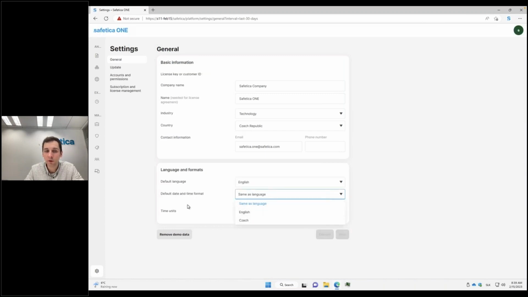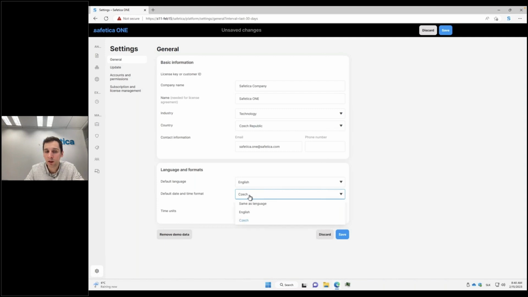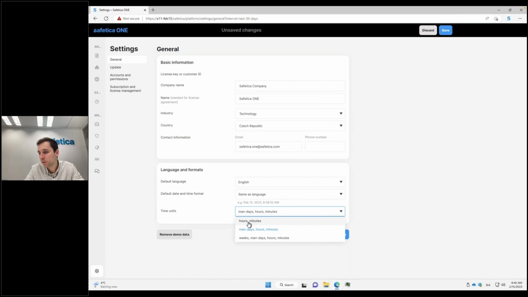You can also change the date and time format. There will be more date and time formats coming. For now, you can switch between Czech and English in case you want to override the language setting. And there is also a cool thing about time units where you can choose what kind of time formats you want to use, whether only hours and minutes, or if hours overflow over 8 hours, you will use man days, or in case you are working with even more large time frames, you can use even weeks as a format.